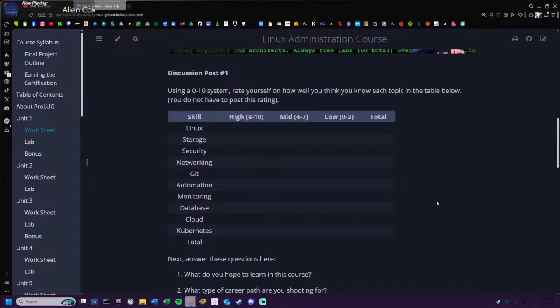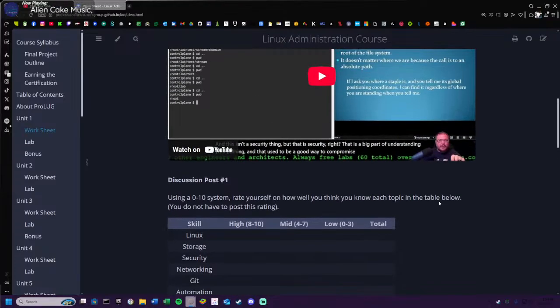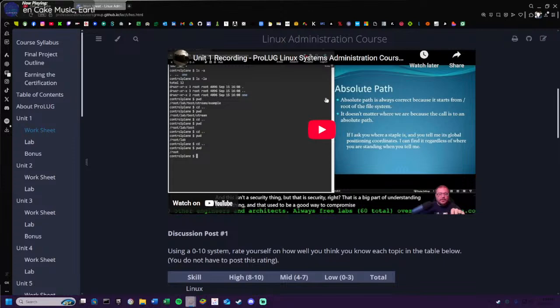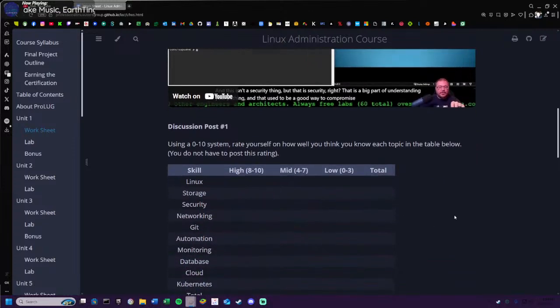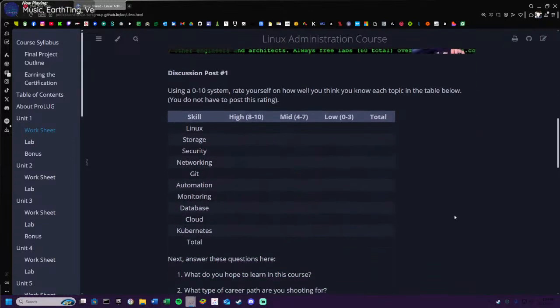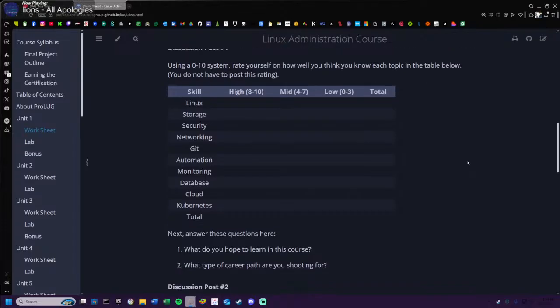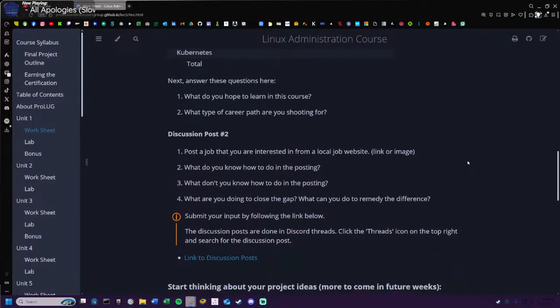Great job! You should have spent close to 50 minutes learning and working through this worksheet. After you are finished with this, feel free to continue to the discussion posts. Discussion post number 1. Using a 0 to 10 system, rate yourself on how well you think you know each topic in the table below. Next, answer these questions here. What do you hope to learn in this course? What type of career path are you shooting for?